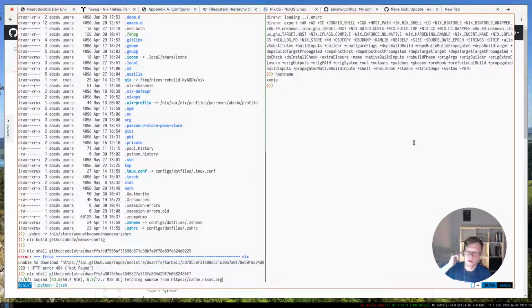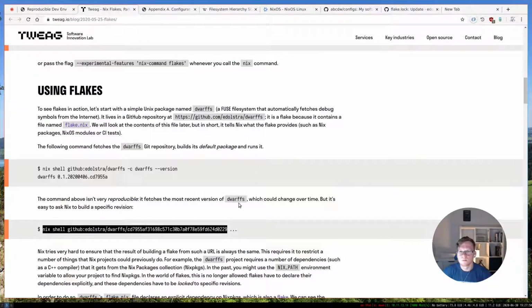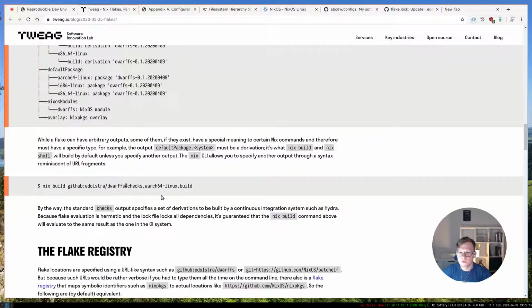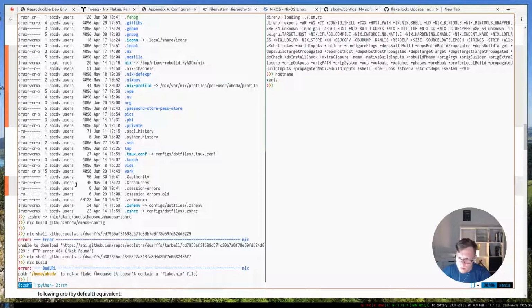Oh, now it's downloading source code, and also downloading dependencies for this project. And now I am in a shell where I can do something for building this dwarfs application. For example, I can type nix build and it will. Oh, I need to provide this role.